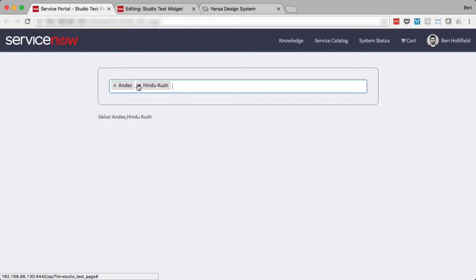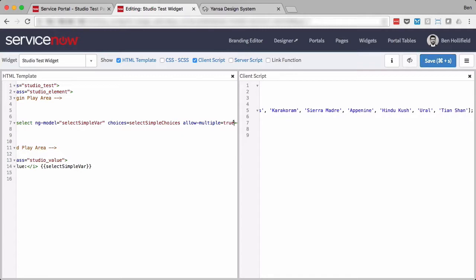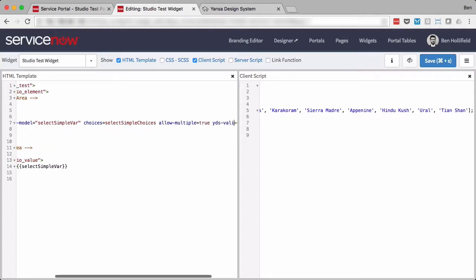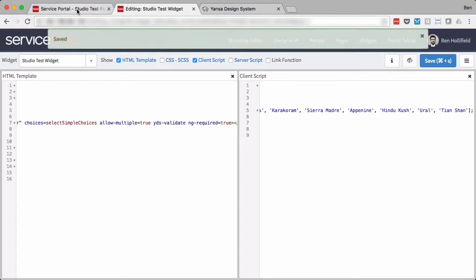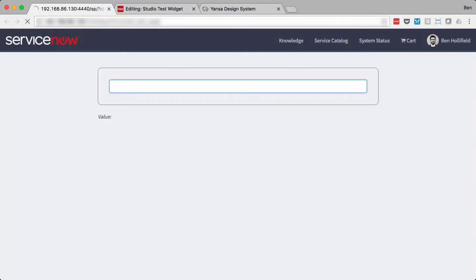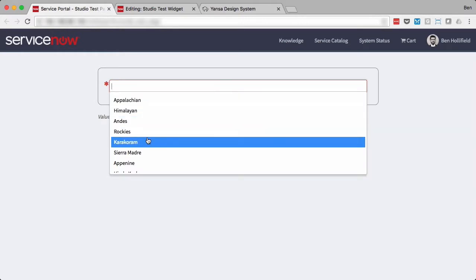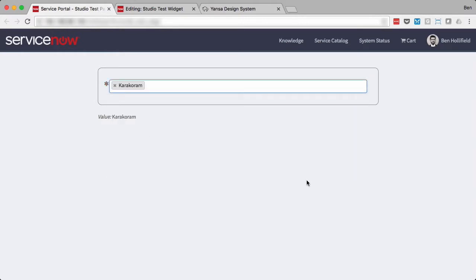That's great. I can even do some form validation here if I want to. What if I want to make this a required field? That's as easy as adding YDS validate by typing in here. That's our YDS validation library. Then do ng required equals true. Let's save that, come back, and now this is a required field. That's great. So now I got to select something before let me continue, and it's all illustrated right there.